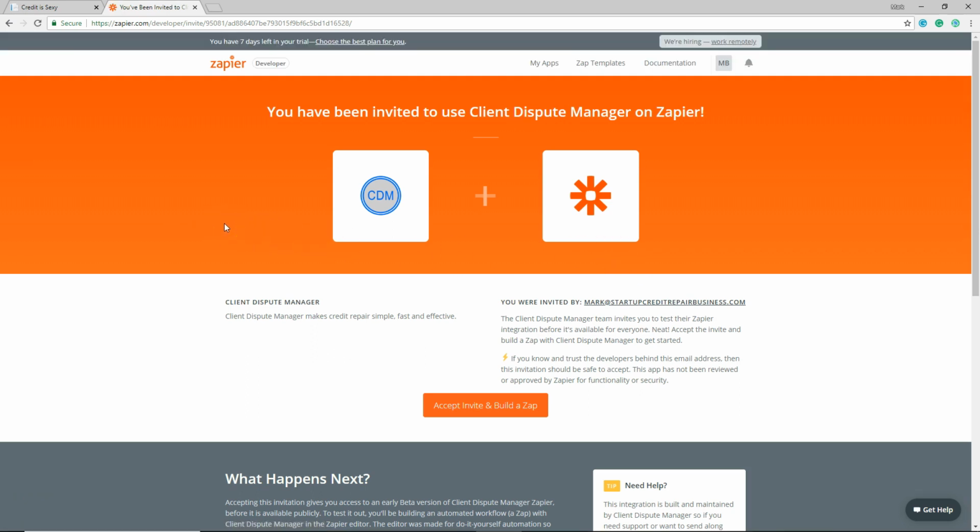Okay, as you can see, I am now logged in with my test Zapier account. Now, it is actually free to create a Zapier account, but I'm going to explain the difference between the free version and the paid version. Now what you want to do is click on accept invite and build a Zap. Let's click that.